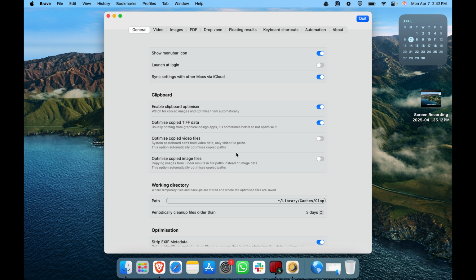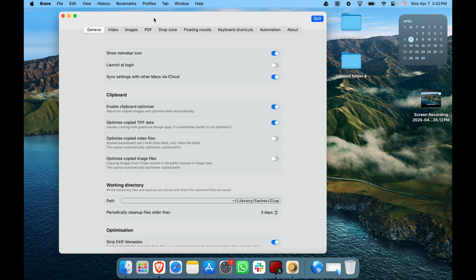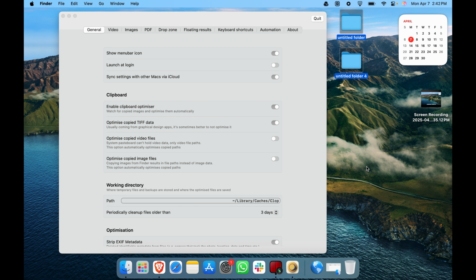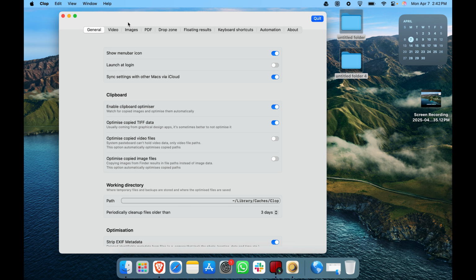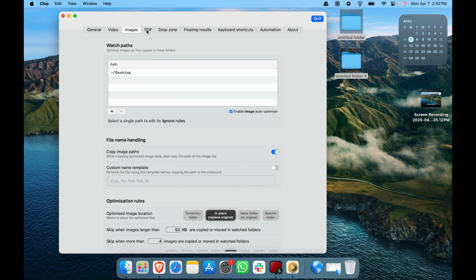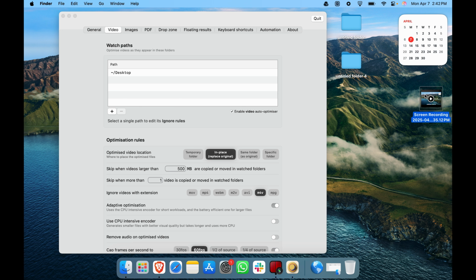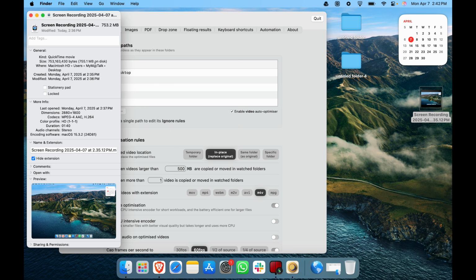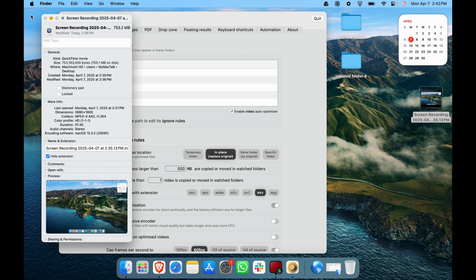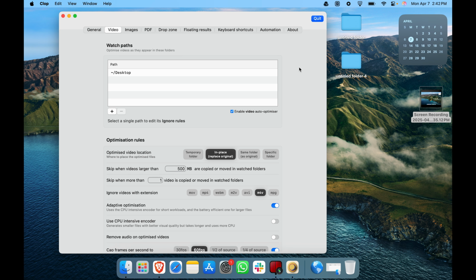So what does this do? This is going to basically compress all of the files in the folders I choose. Again, here you can see I have video, images, and PDF. Here you can see I have videos on my Mac. This video is about 755 MB. This is one of the videos I have recorded for you. But 755 MB on a 256 GB Mac is a lot.